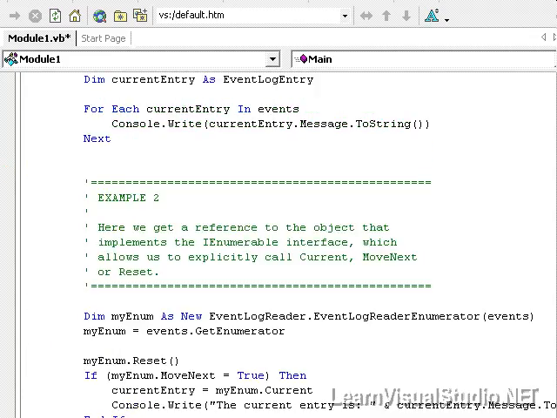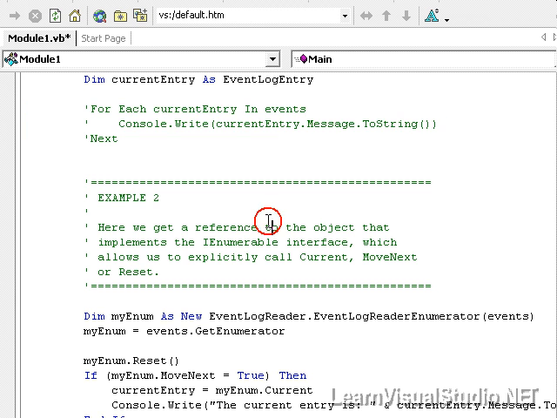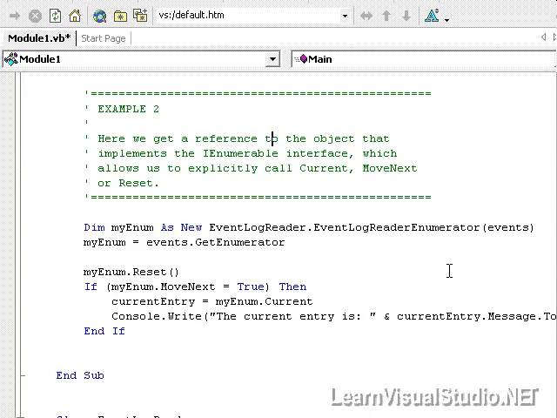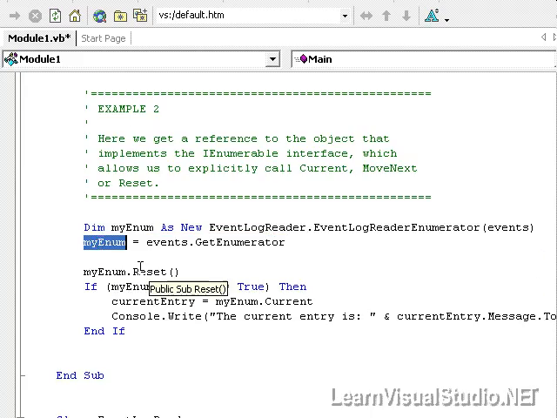I'm going to paste another section of code which is called example 2, and let's comment this out for the time being. Here what we're going to do is explicitly get a reference to the enumerator interface and explicitly call the current, move next and reset methods on it. So here we're going to get a new instance of the event log reader enumerator called myenum, and set it equal to whatever's returned by get enumerator. Now that we have that, we can start calling these methods ourselves on our client application.